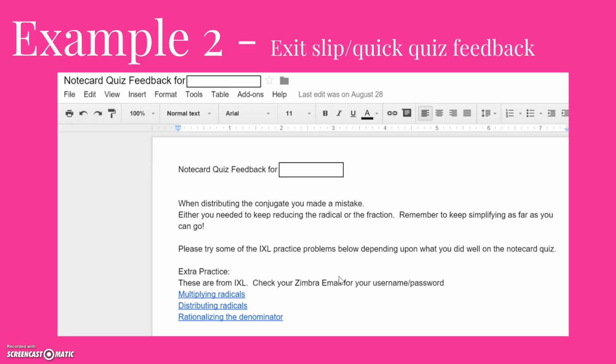Here's another example with a note card quiz, or just like a quick exit slip as they left class. And then these comments that you see here are actually customizable to the student based off of how they did on that assessment.